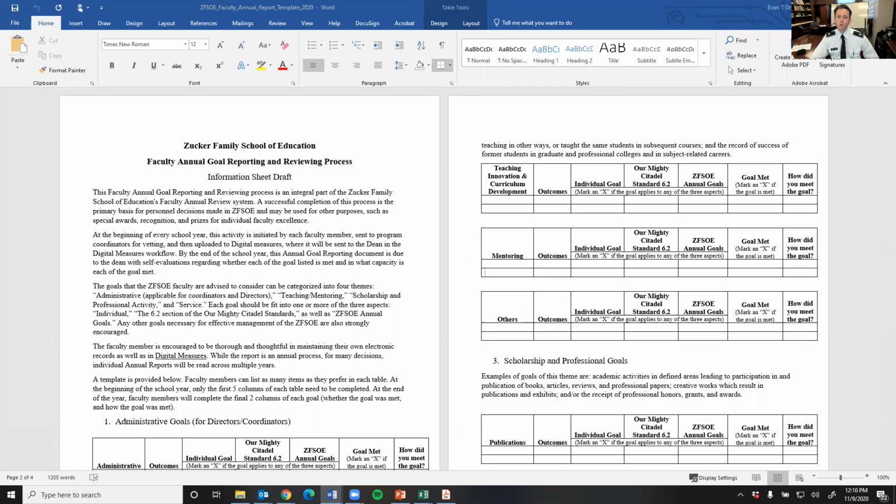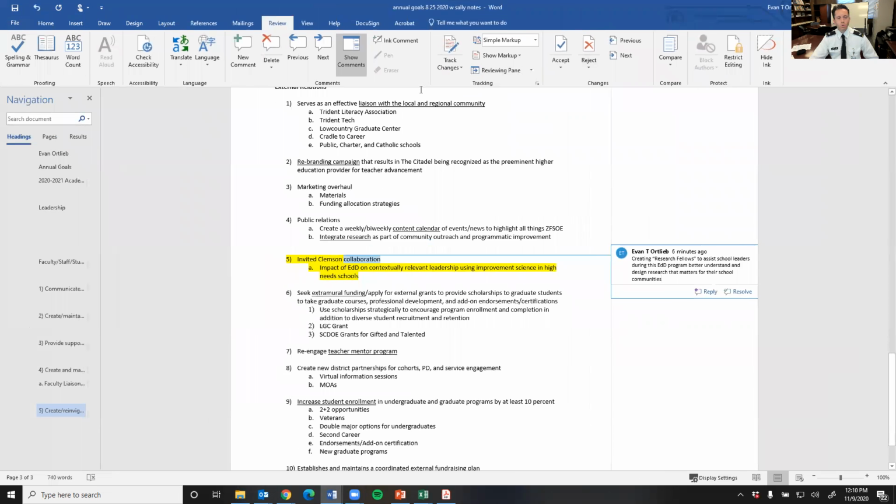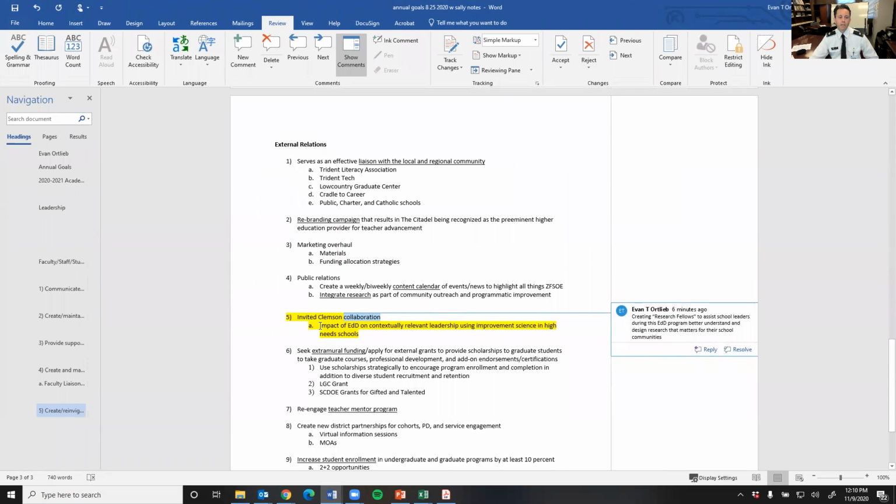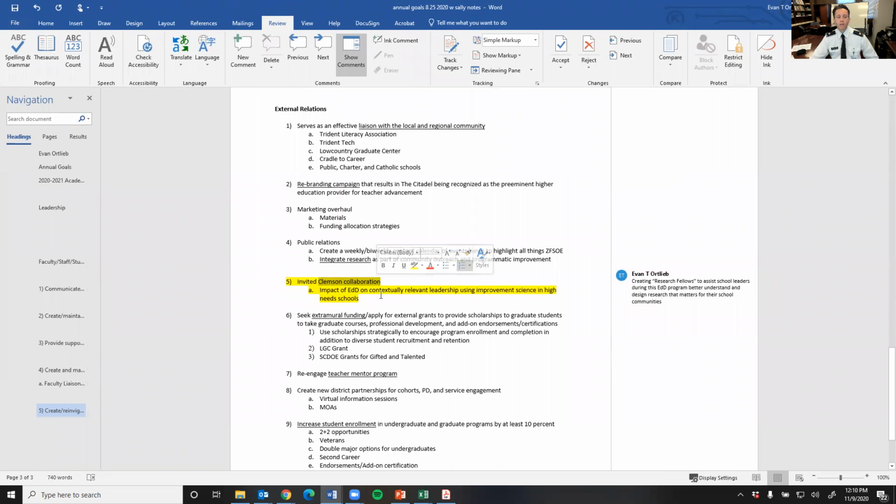And if we quickly go over to our annual goals that we created at the beginning of the year, one of those was in respect to external relations in and around the Clemson Collaboration Consortium EdD program, that 16 of our students are in the newest cohort within their program, which speaks volumes, having 41% of its attendees being Citadel grads. So kudos to our team for that.